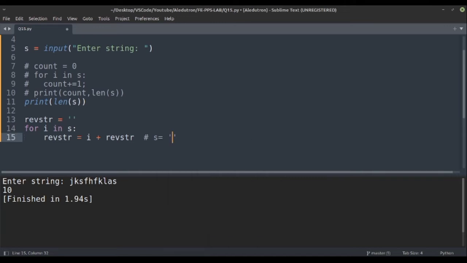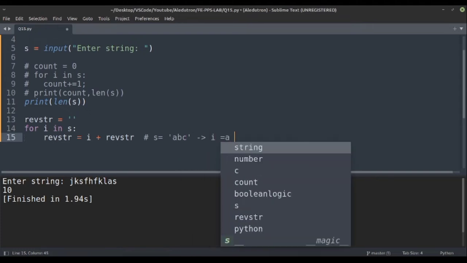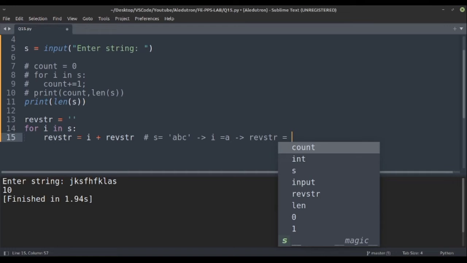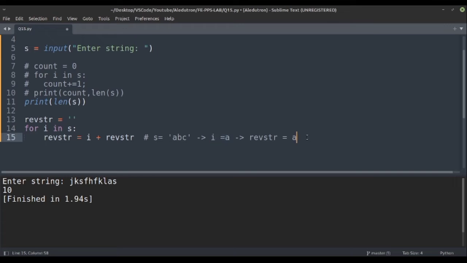So basically S is equal to a, b and c. In the first loop we will get i equal to a. So now reverse string will become i plus reverse string. Currently we have a in i, plus the reverse string, which is the empty string we initialized here. So if we add this, reverse string will become a, because empty plus a would give us a.